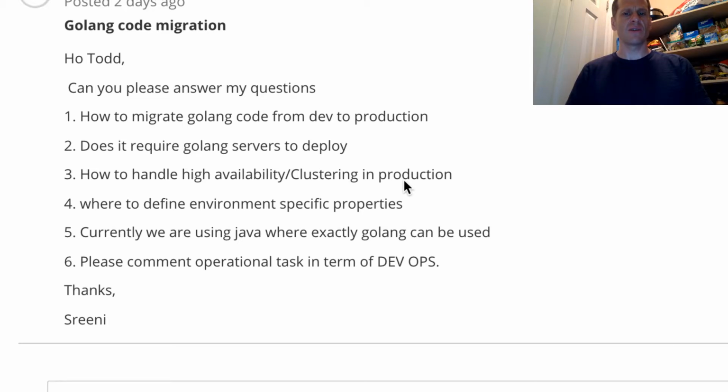Currently you're using Java. Where exactly can Golang be used? Golang is great for, I just think of it as doing what Google does, which is web services at scale. That's one of the many things Go does well. There are other things it can do too, and there's a slide I wish I had that I could show you. Maybe I'll try to find it at the end of this video, because it lists what other language does all these things.